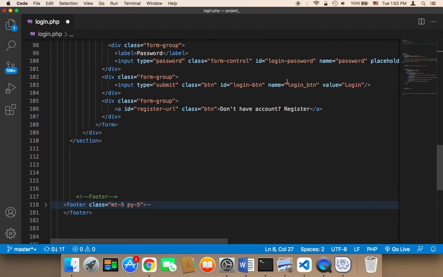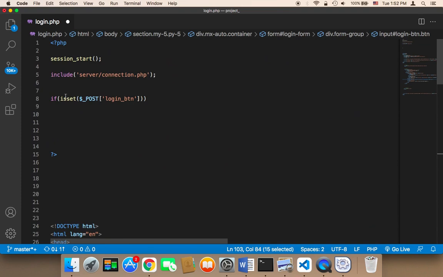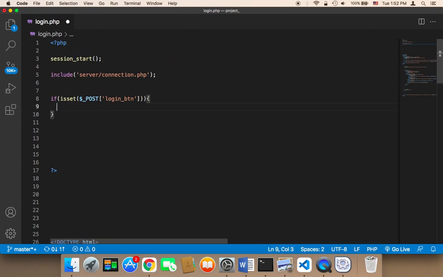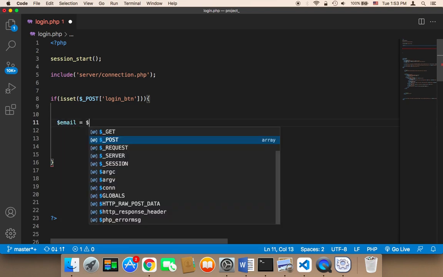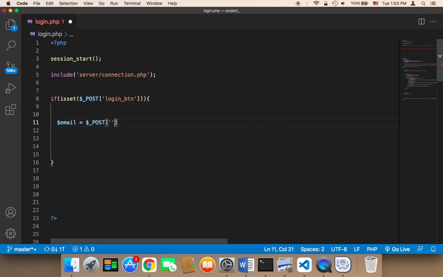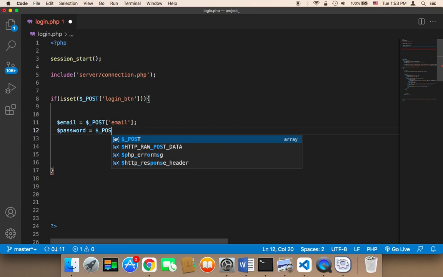Remember this button that I just gave a name, login_btn. And then here in this login, what we want to do is get user information. So we need to get the email and the password. I'm going to say email is equal to post email, and the password is equal to post password.